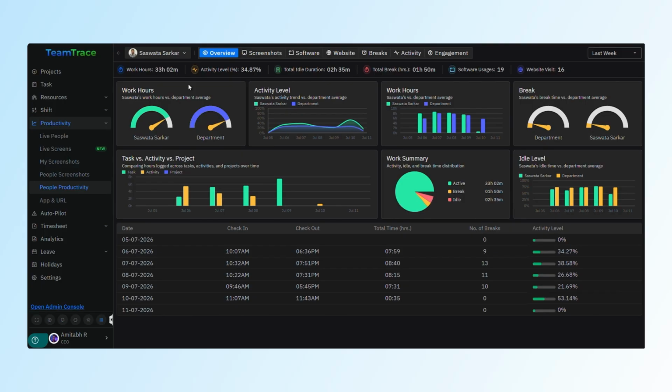Just below, a summary strip highlights the key numbers for the week: work hours, activity level, total idle duration, total break time, number of software usages, and website visits. The cards beneath break these figures down visually.